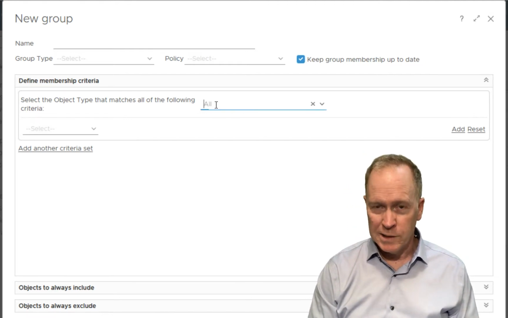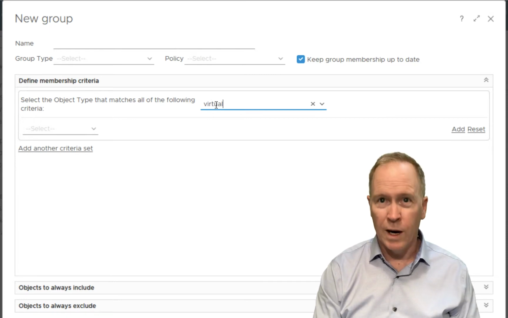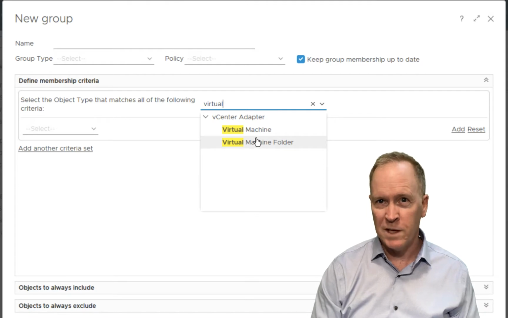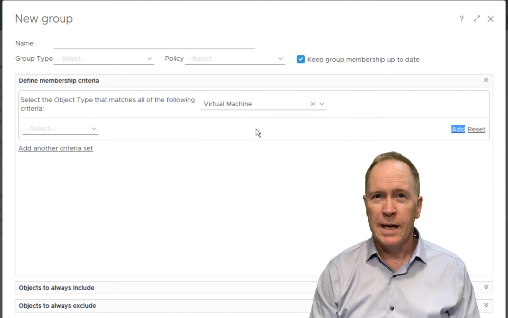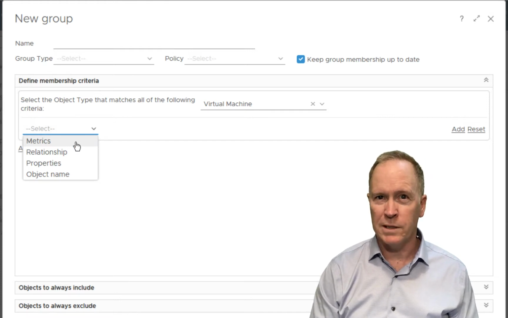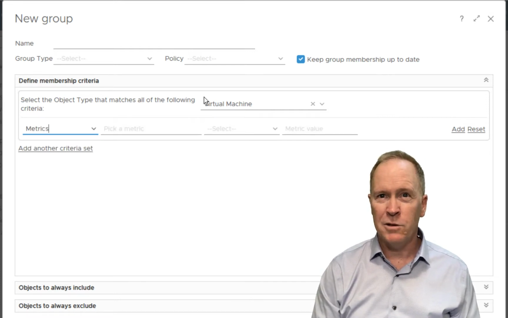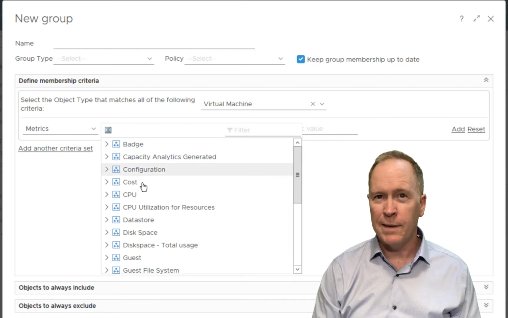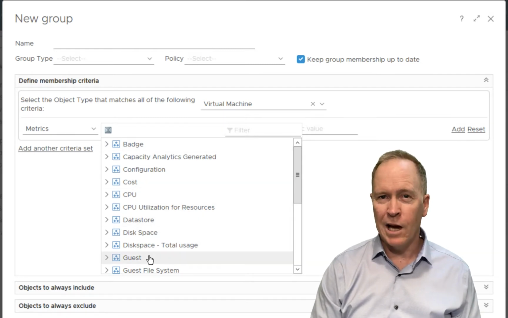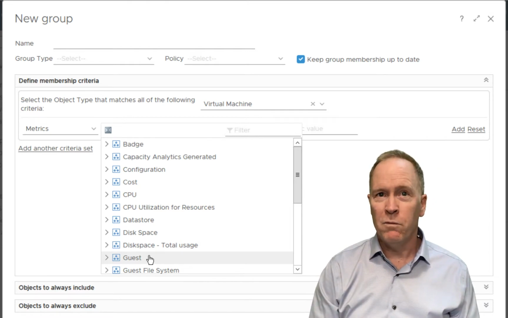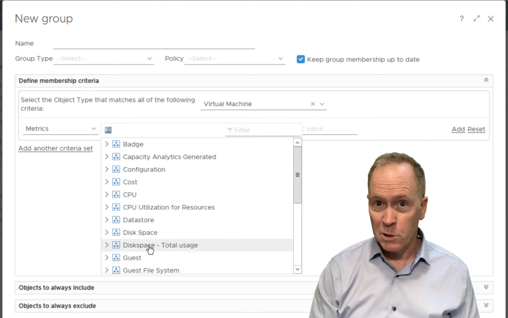Instead, I'm going to say that this is going to be a group of virtual machines. Don't accidentally choose VM folder, choose virtual machine. And this time, instead of choosing relationship, we're going to choose metrics. Now, the combination of these two things, virtual machines and metrics, has been used by VRI's operations to produce for us here a dynamically created hierarchy of performance metrics and supermetrics, if you've defined those, for virtual machines.